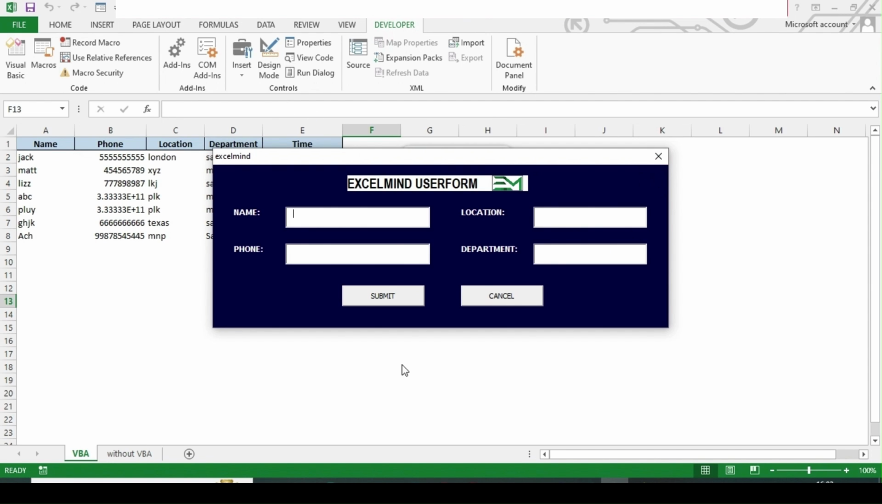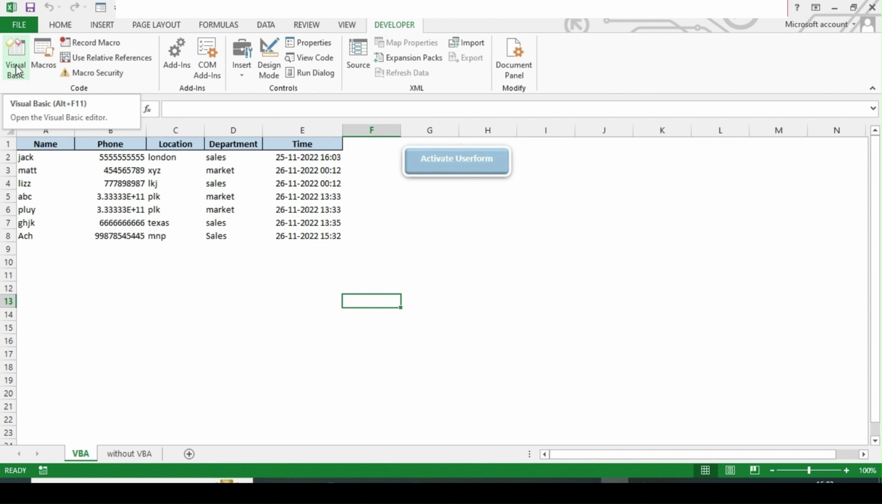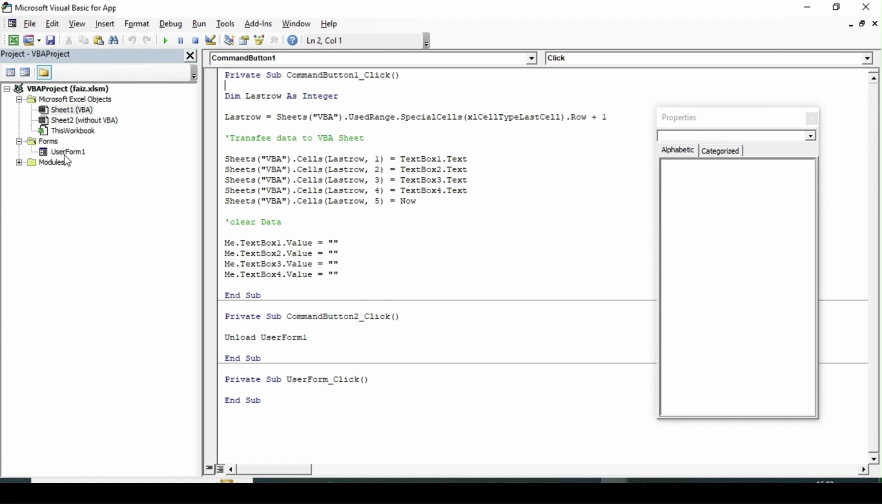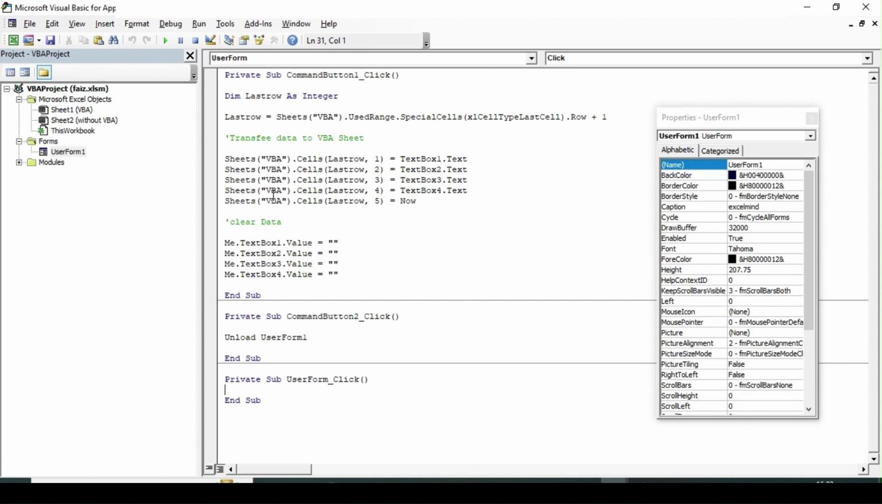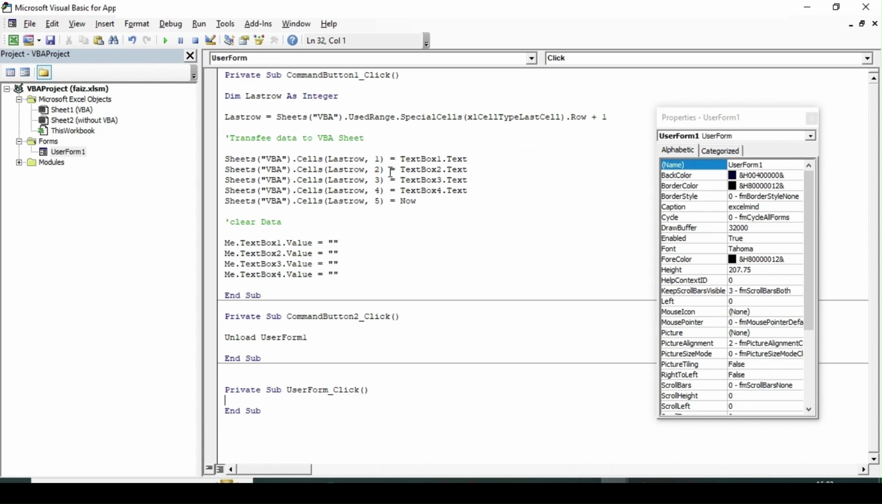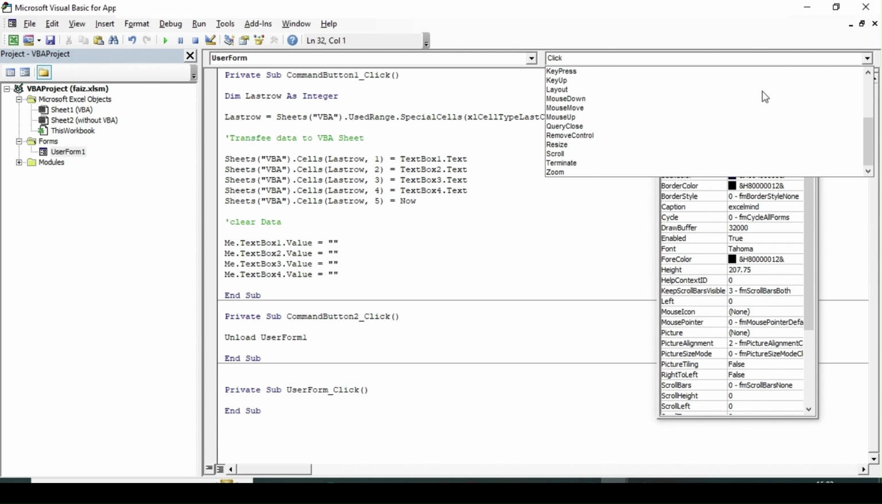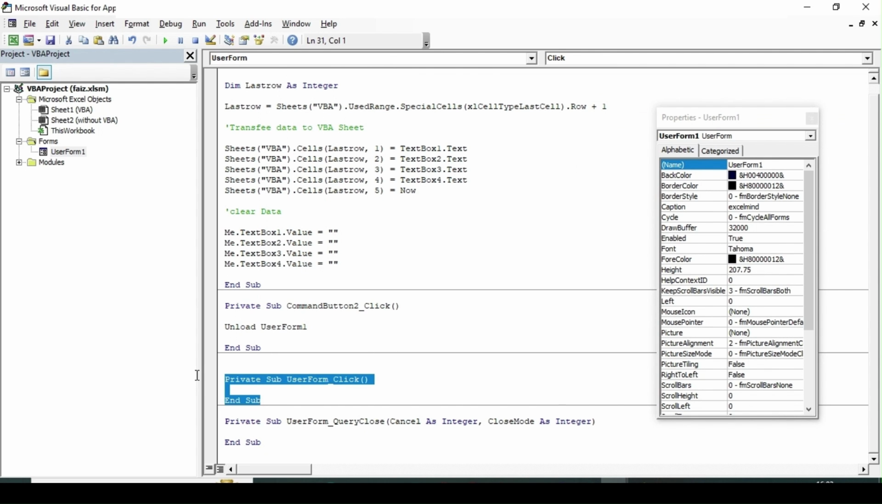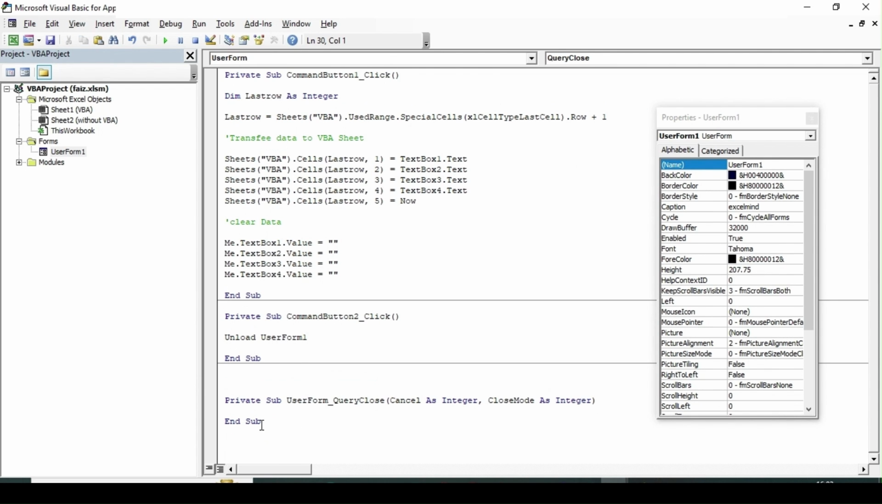So we have a code for that. Let's run the code. As you all know, to write the code, go to the Developer tab, then Visual Basic. Click the user form and double click on it. From here, delete the rest of the code. Above, click the user form, and from the dropdown choose Query Close. Now delete the other one, this is not needed.